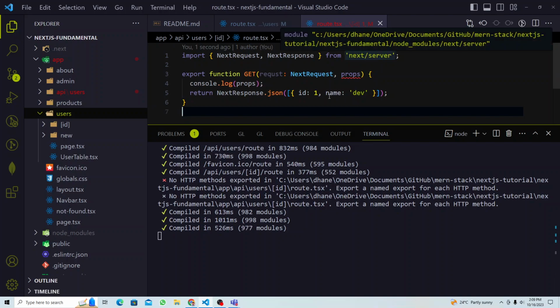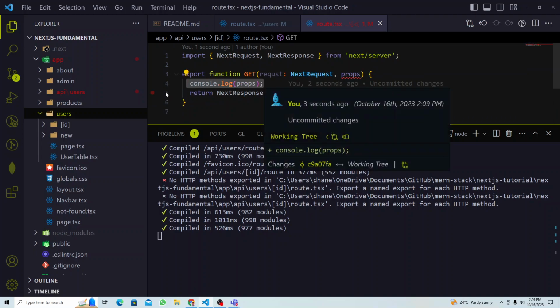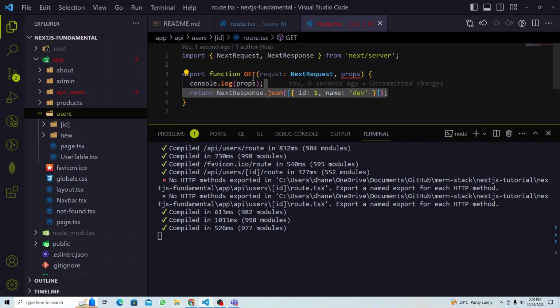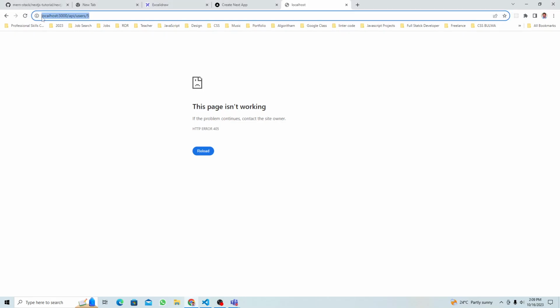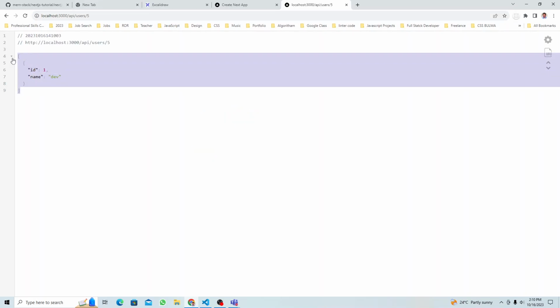Okay, we have the route, right? We should get this response in this route, the GET request. So let's see. Enter again, and see, we get this, right? We get the data.